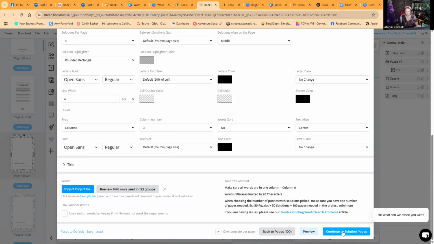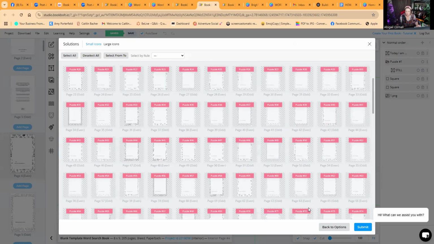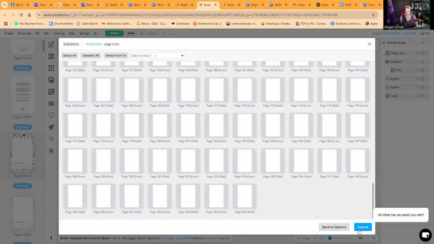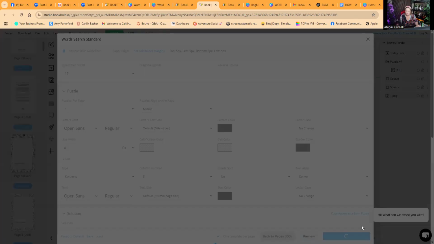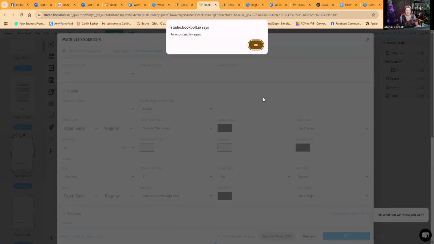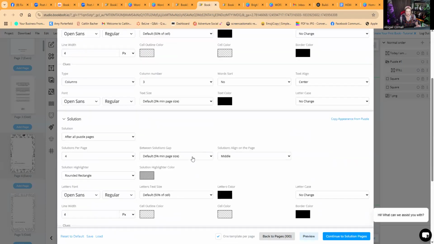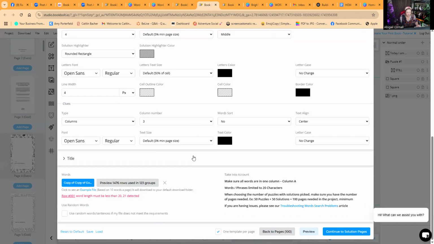Continue to solutions page. There we go. And then submit. Oh, it says fix errors and try again. So let's have a look what the errors are. Let's have a look. Row 991, word length. So you can see it now in action. Word length must be less than 21, 21 detected.